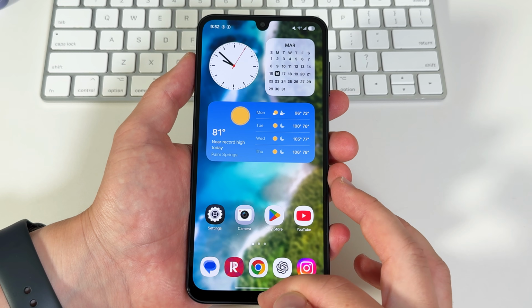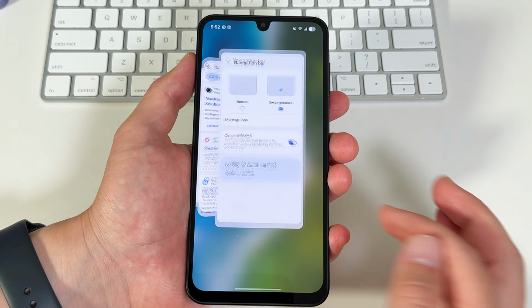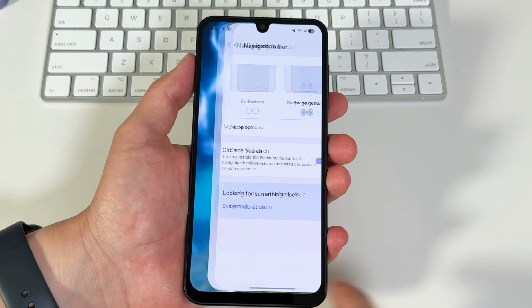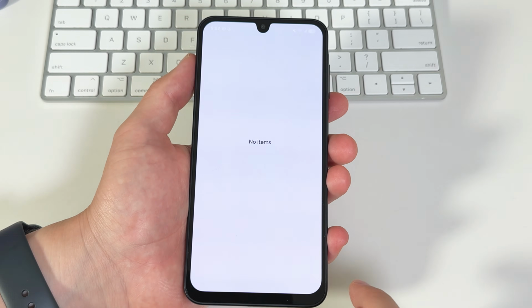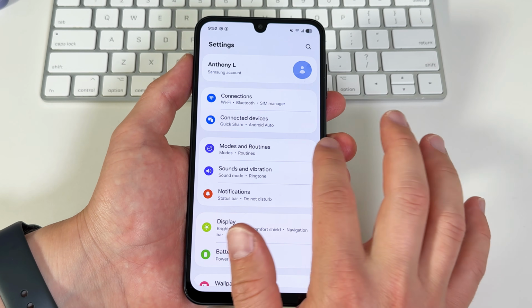With the swipe gestures enabled, you can swipe halfway up to bring up your app switcher, and a full swipe up takes you back to the home screen. You can swipe left and right from the bottom to quickly switch between apps, and you can swipe inward from either side of your screen to go one step back in whatever app you're in.